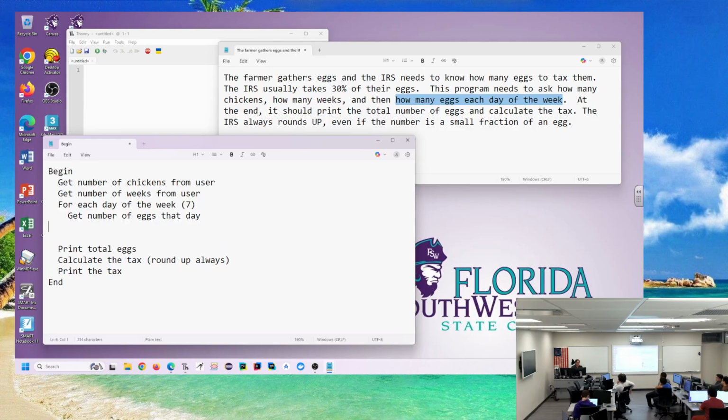Okay, so in between here, we've got our inputs and we've done our outputs, but it was kind of vague in the instructions on what to do in between there. It says to print the total eggs, but how do I calculate the total eggs? We didn't ask the user for the total eggs, so I presume we're going to have to calculate it.